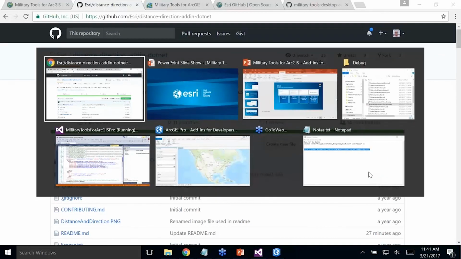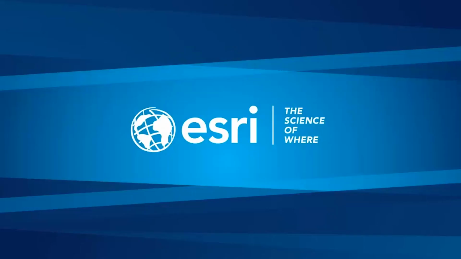I have another question here. Can I use military tools in ArcGIS Runtime SDK for .NET? So I know some of the things that we have could possibly be utilized there, but I'm going to turn that question over to Patrick. Yeah, so at this time, we're using the desktop developer. These are add-ins, and we're not supporting runtime at this time.